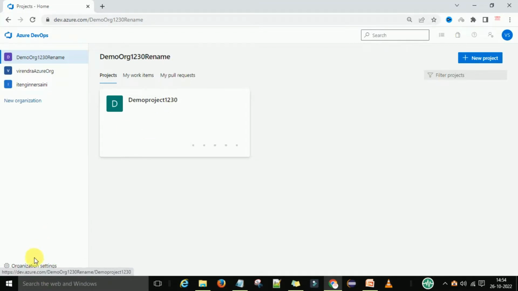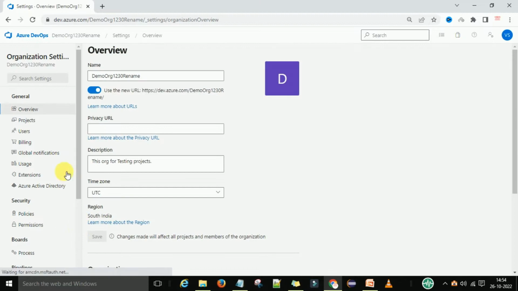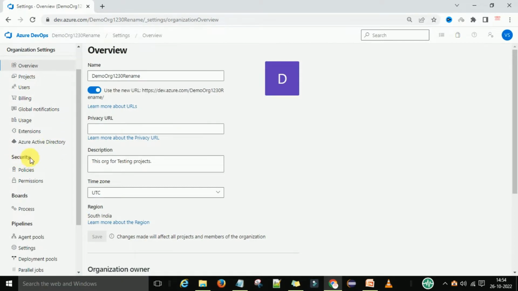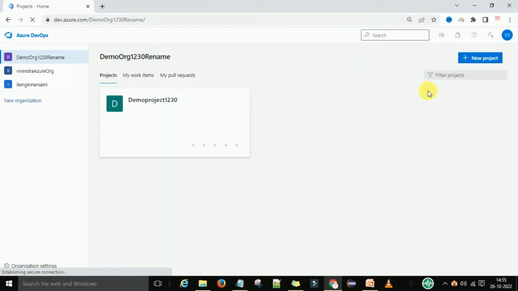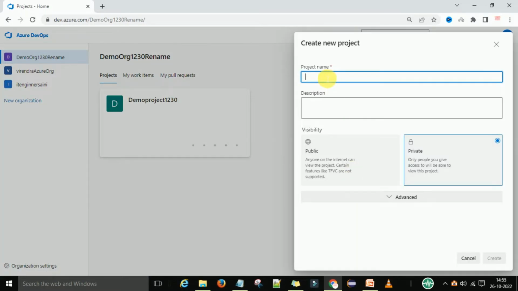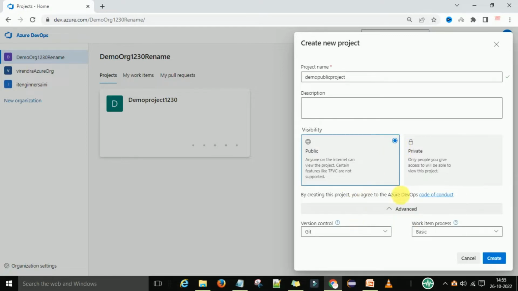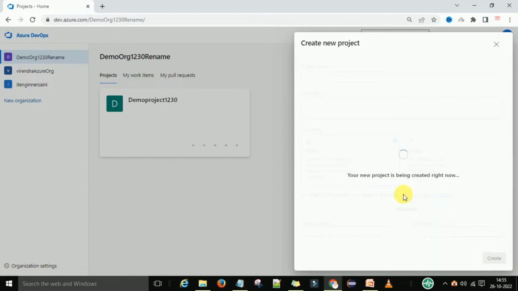For that, first I will go to organization settings. Under organization settings I have security, and there I have the policies. Under the security policies, the option allow public projects is off. So I'll switch this on and save it. Now I'll go back to the organization and click on new project. There, demo public project. Now I'm going to select the public visibility, and advanced settings you can keep as they are. Now create the public project.